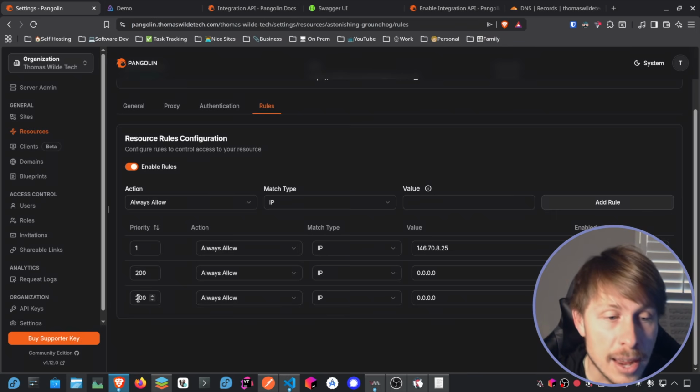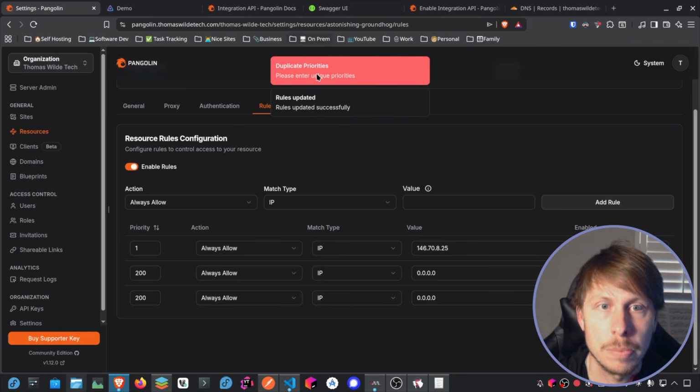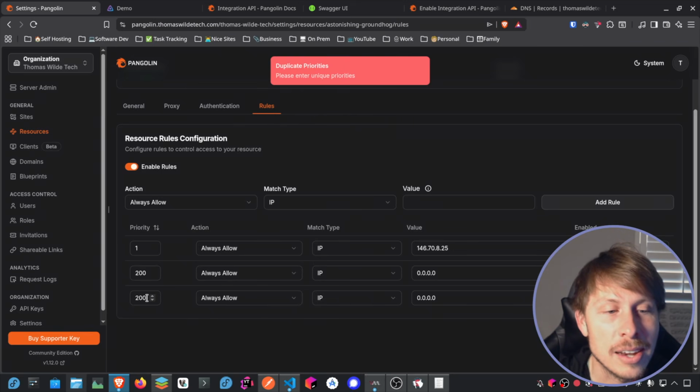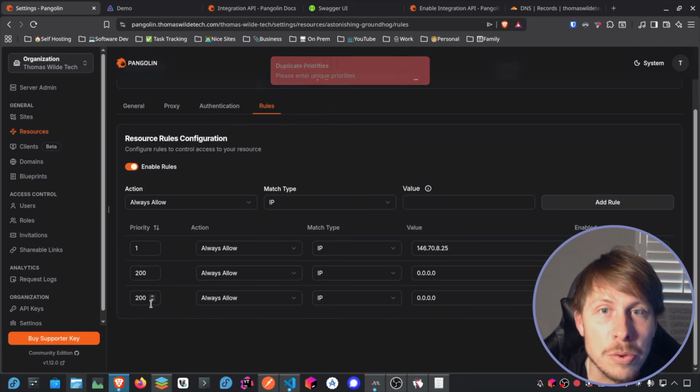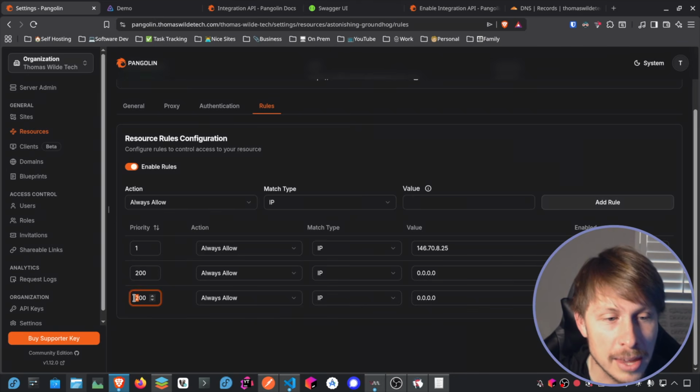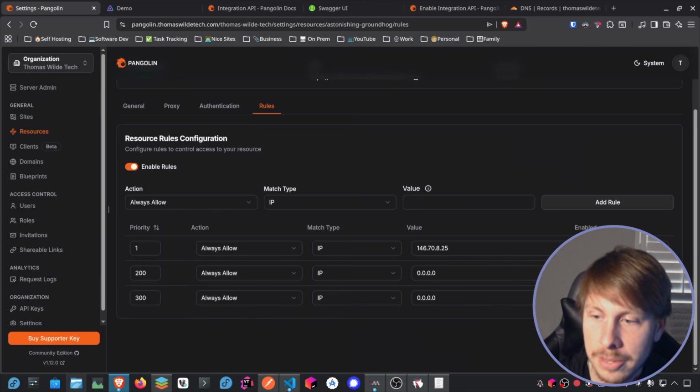Never mind. I think that must be a change, because it used to be that these could not have the same priority. Oh, okay. In the UI, they cannot have the same priority. If you use the API, apparently you can set the same priority. So that's kind of interesting.